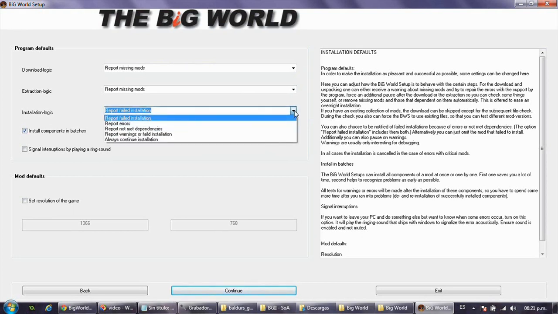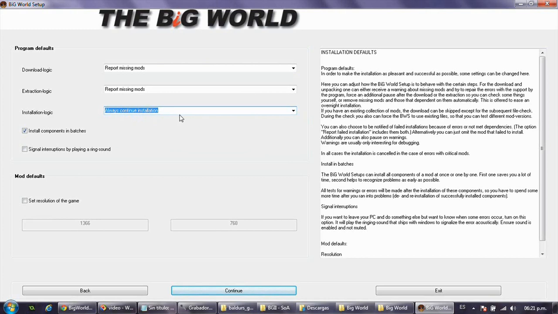It's not exactly right. Why? If there's a report of a failed installation, it will stop all the process. You really choose here whatever you feel is right. I will just choose always continue installation, so I can leave the computer alone for hours and not worry about the little mods that could not be installed.